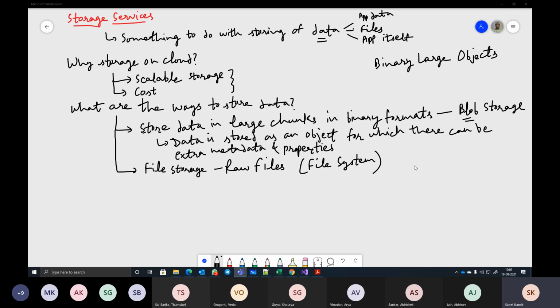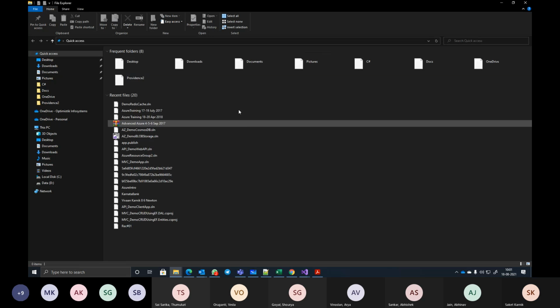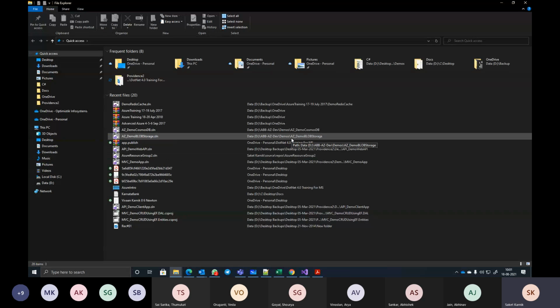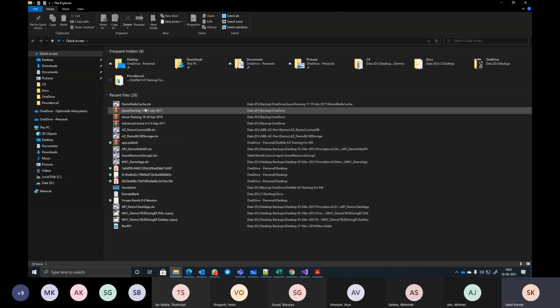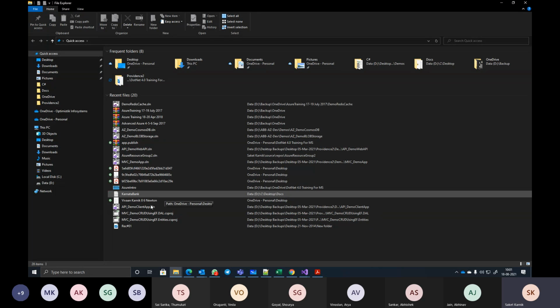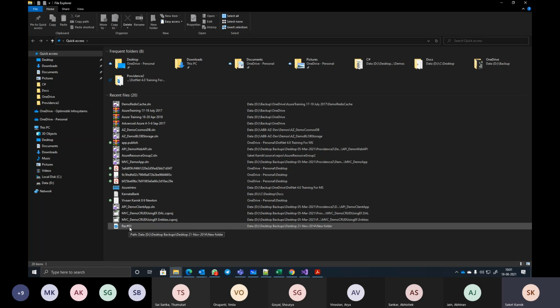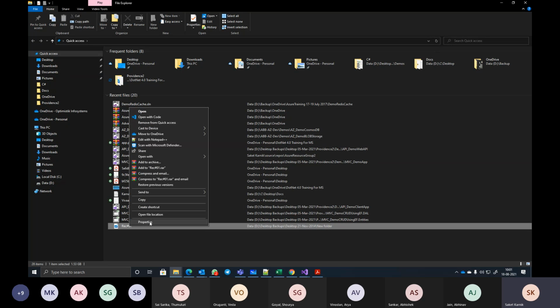What other differences do you see? Again, I go to File Explorer. If I talk about this File Explorer, can you tell me whether any file for that matter holds the metadata also, and some additional properties, beyond the data which is specifically the content of this file? Some information we do have.